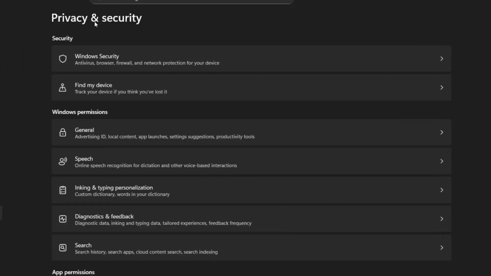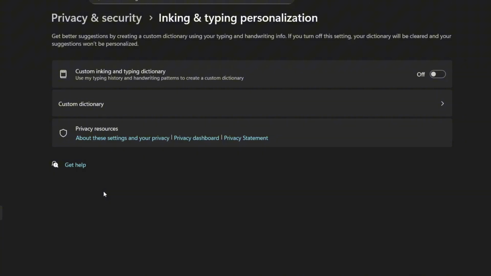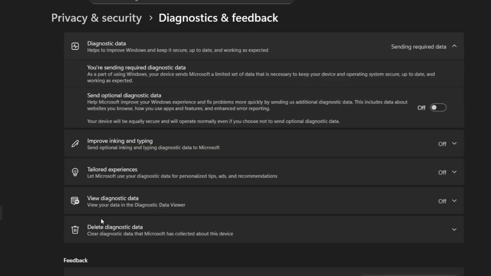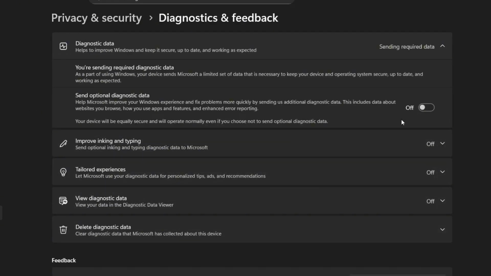Again, go back to Privacy and Security. Do the same for inking and typing personalization. Turn it off to stop Windows from collecting your typing data. Now go to Diagnostics and Feedback. Turn off all data sharing options here, and if available, click Delete Diagnostic Data to clear what's already being collected.